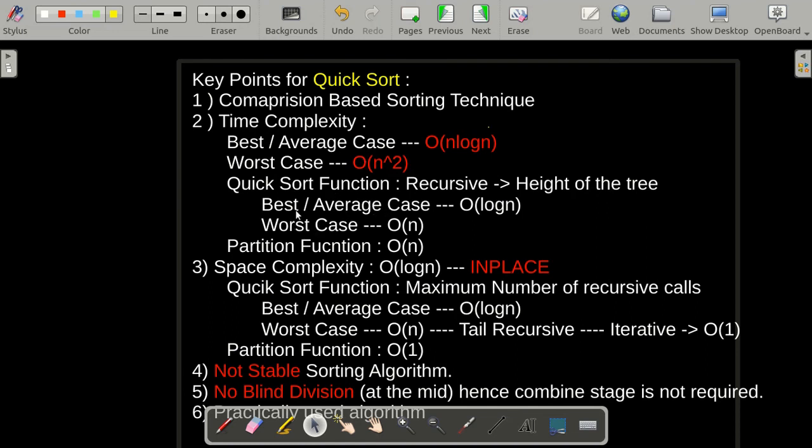Now in average and best case, the height of the tree comes out to be log n, and in the worst case it comes to be of order of n. So in every recursive call we call our partition function. So in the best and average case we have n into log n, and for the worst case we have n into n, which is order of n square. So quicksort has order of n square for worst case and n log n for average and best case.